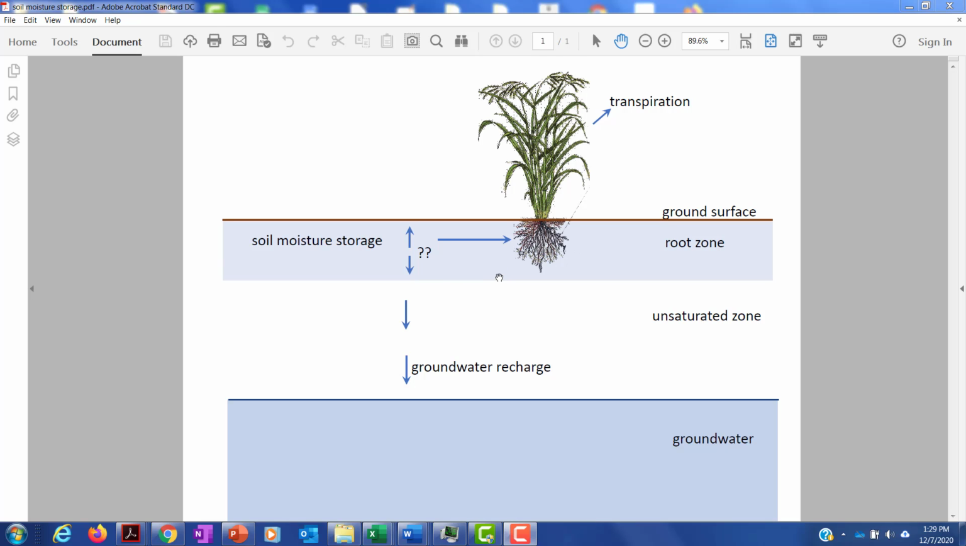Like if you're designing a landscape system or a farm, and you want to minimize your water applications, if your soil moisture storage term is full, that is, the soil is wet, then even though there's evapotranspiration going on, you might not need to irrigate because you can rely on the soil moisture storage.